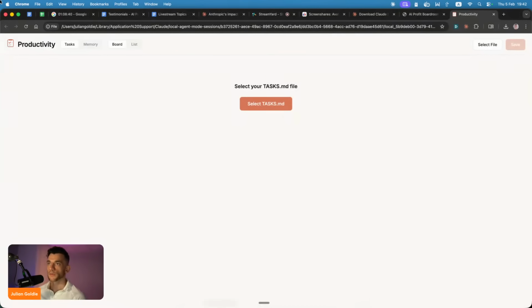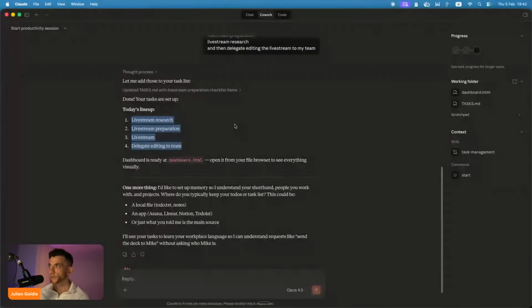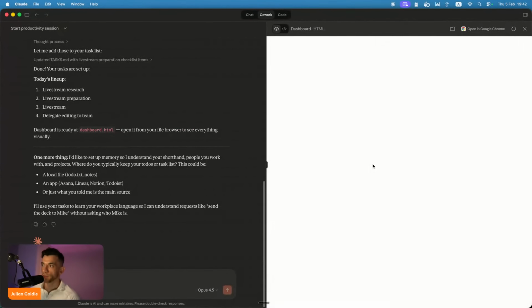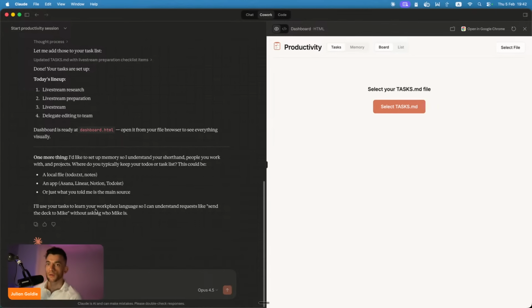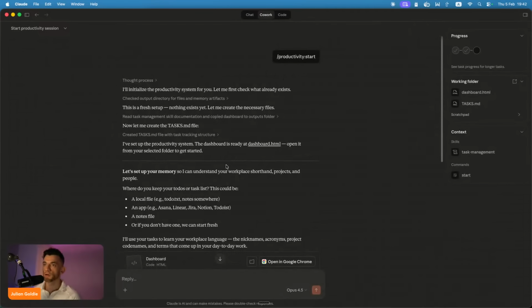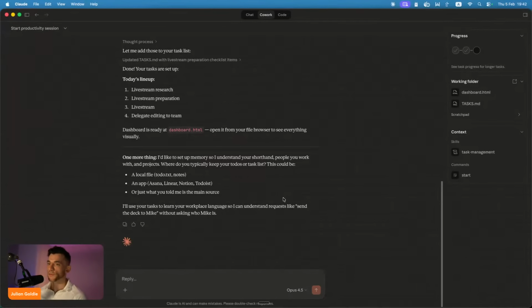Right? So if we open this up now, we can add more tasks inside here, right? And also, it says one more thing. I'd like to set up memory so I understand your shorthand, people you work with, projects. Where do you typically keep your to-dos or task lists, etc.? Right? And so just these sort of plugins that augment Claude, make it 10 times more powerful, and then allow you to set stuff like this is absolutely mind-blowing.